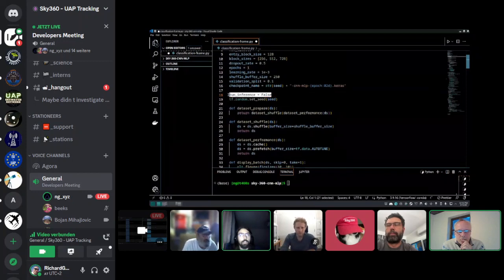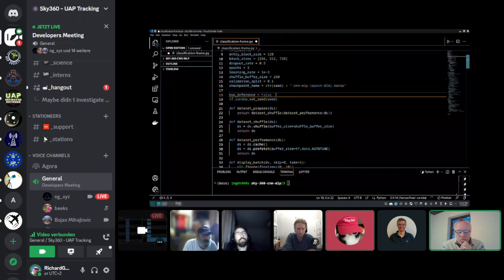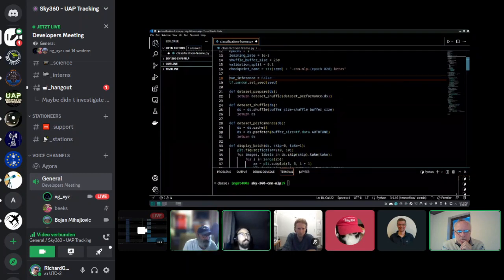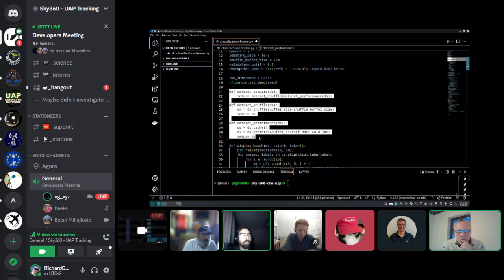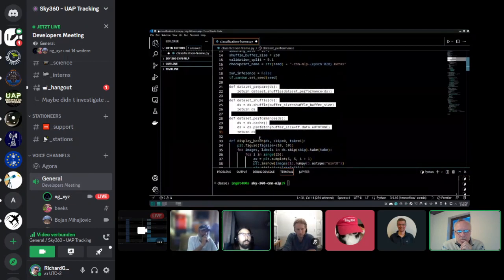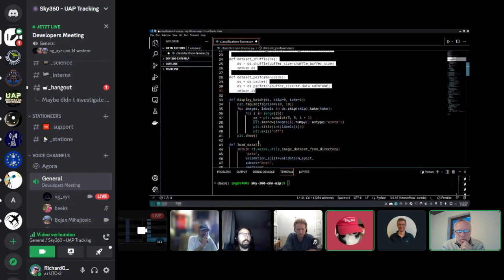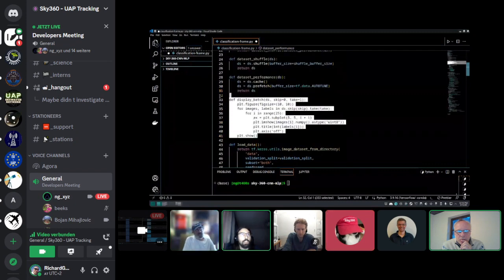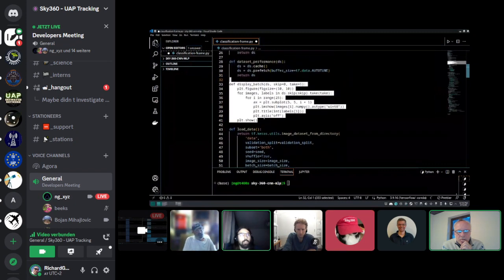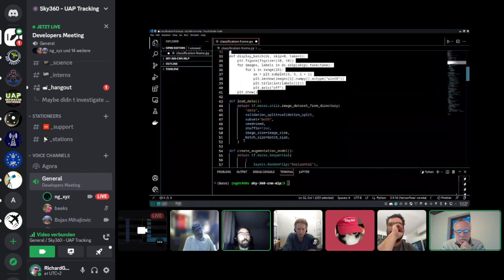Here we can control if this script is running in training or inference mode. So it's correctly set right now. Here we have some dataset preparation performance methods to optimize our datasets and to process them slightly. Here we have some display method to show some things in matplotlib.